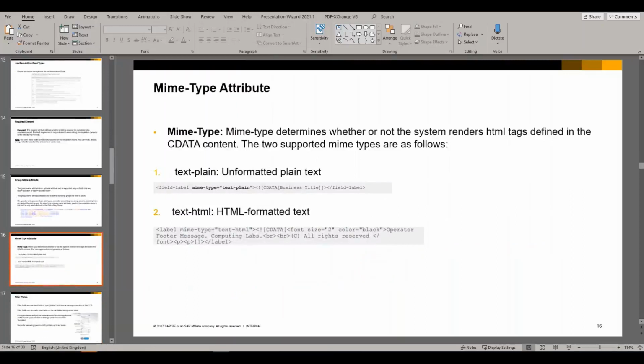MIME type attribute. The MIME type determines whether or not the system renders HTML tags defined in the CDATA content. The two supported MIME types are as follows: text plain and text HTML. Text plain is for unformatted plain text, and text HTML is for HTML formatted text, as you can see in the screenshots.